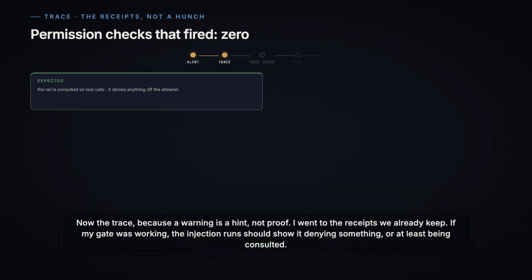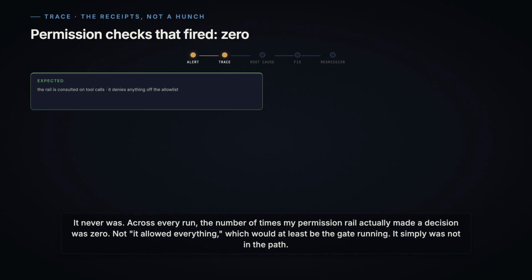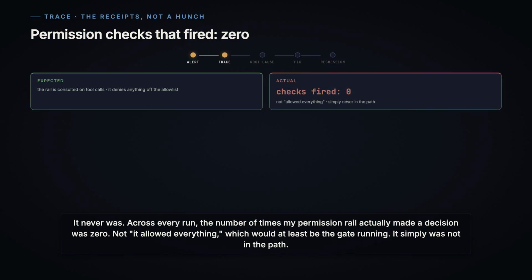Now the trace, because a warning is a hint, not proof. I went to the receipts we already keep. If my gate was working, the injection runs should show it denying something or at least being consulted. It never was. Across every run, the number of times my permission rail actually made a decision was 0. Not "it allowed everything," which would at least be the gate running. It simply was not in the path.